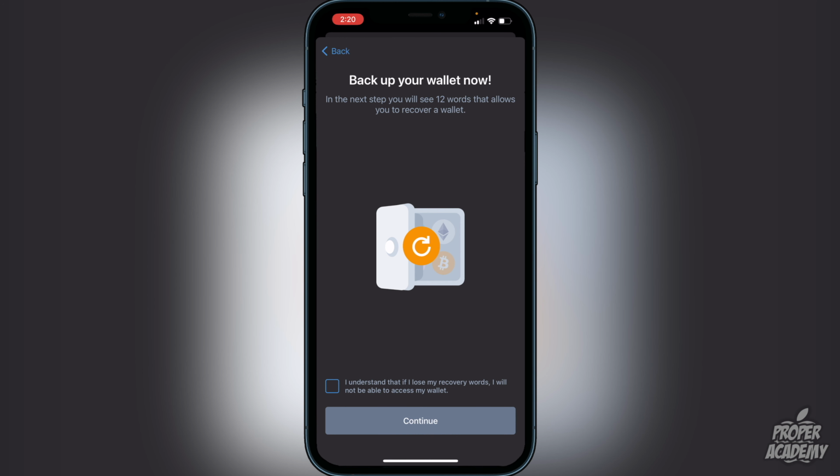So it's very, very important that you guys do not lose these words, or else you will lose access to your wallet. And I do not recommend taking a screenshot either. I recommend just writing it down on a piece of paper and putting it in a safe place. Anyhow, you just want to click on I understand for that and then continue.